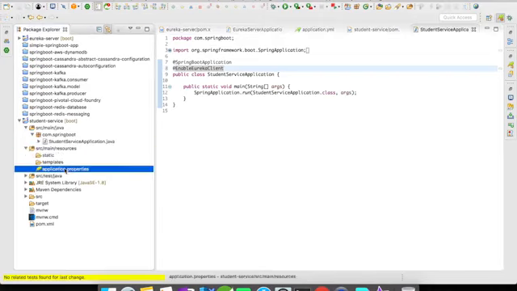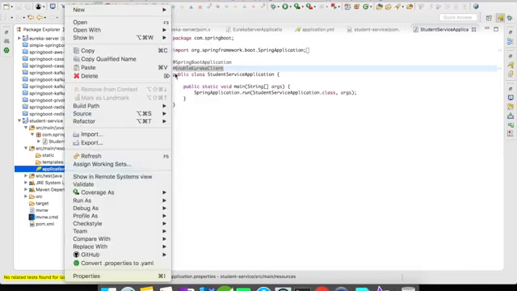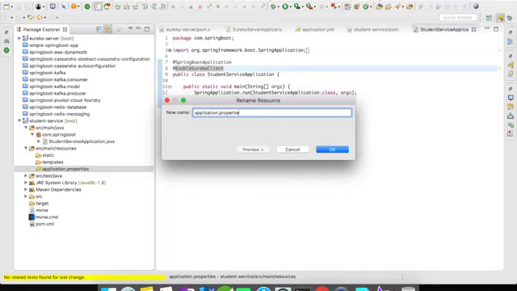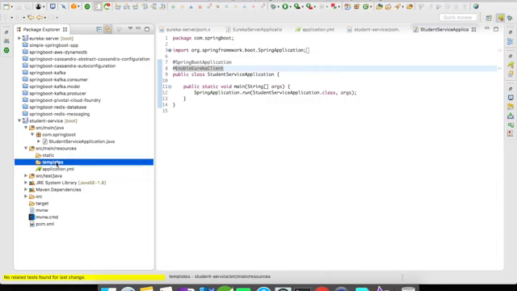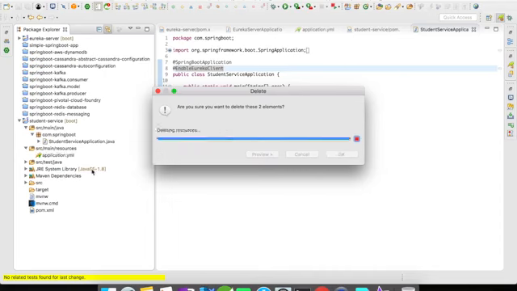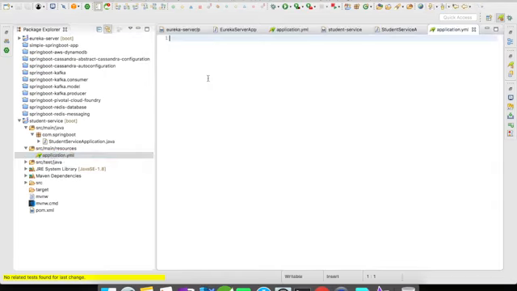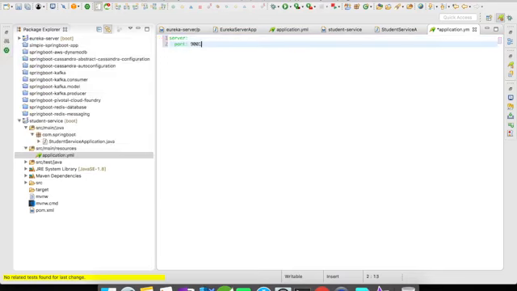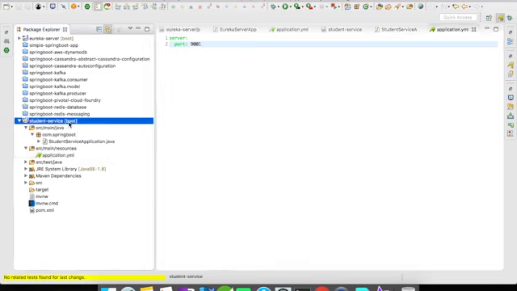Also, let me quickly rename my application.properties into application.yaml. I'm going to give a server.port, and it is going to be 9001. Alright, our setup is done. Now let's go and run this project.